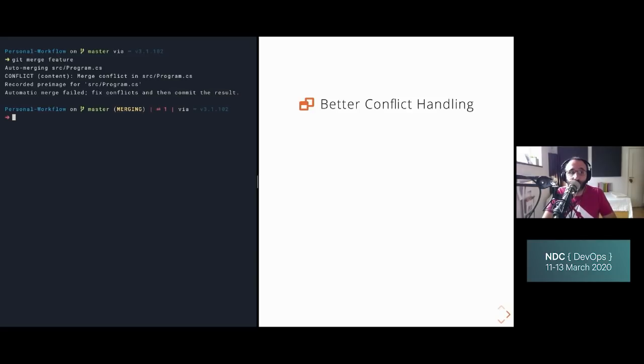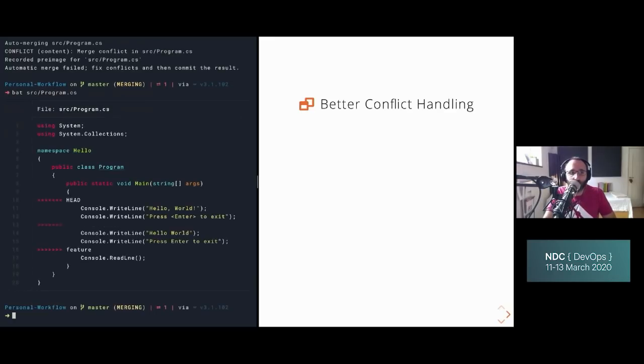Now, usually, Git will show you how the particular line that is conflicting looks on either side, so you can decide which one you want. So on the one side, I have a comma here. This is the conflicting line.